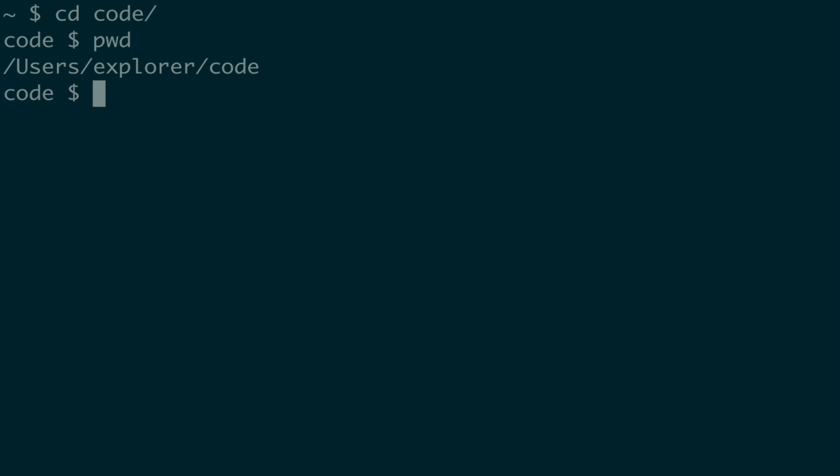So when you type in pwd, you'll get a very different path depending on what your user is and where your home is. And it should be quite a bit different on Windows if you're using bash for Windows. But it's saying that we're inside of the code directory underneath Explorer, which is in the users directory, and the slash at the beginning is the root of the file system.